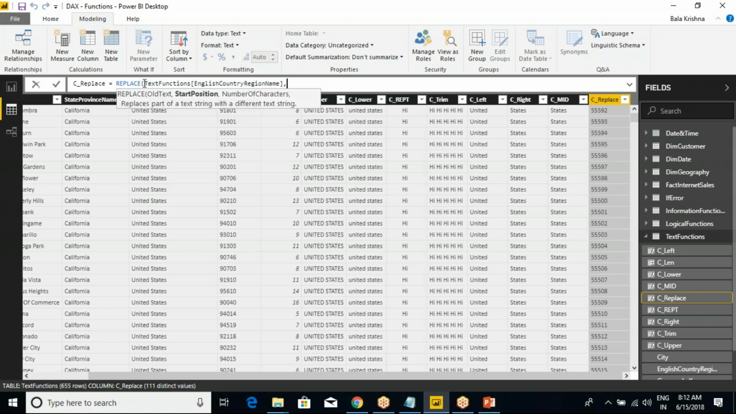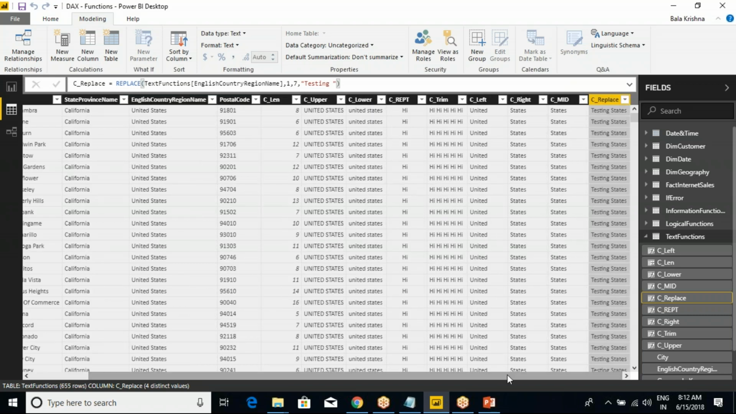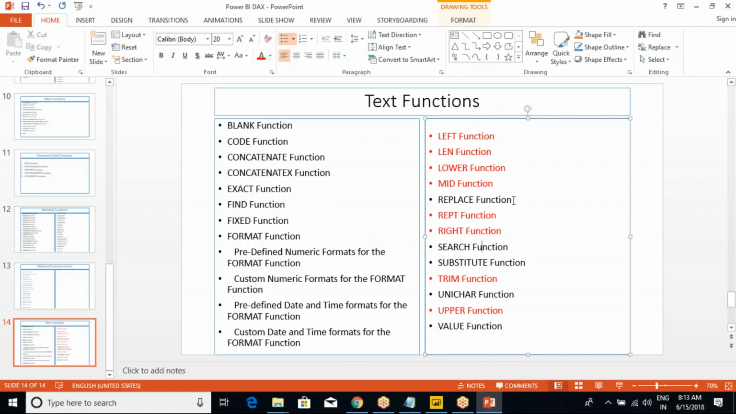So English country region name 1,7 and replace with the testing value. If you want the space, the next one is, like I'm taking one more. What is that? Search function and substitute function. Search and substitute function.